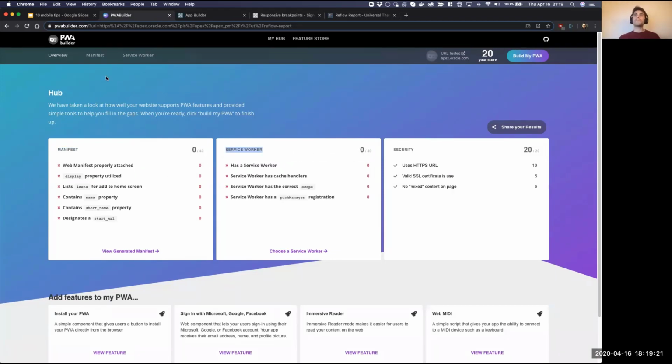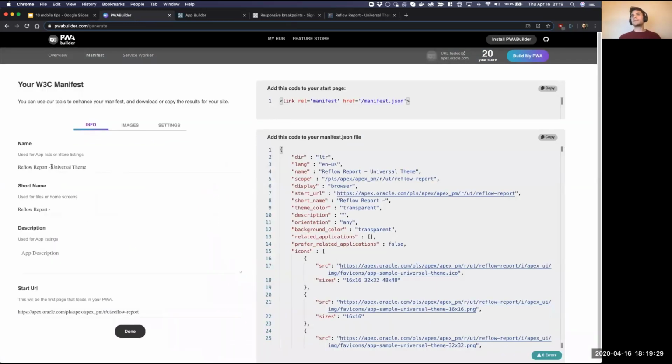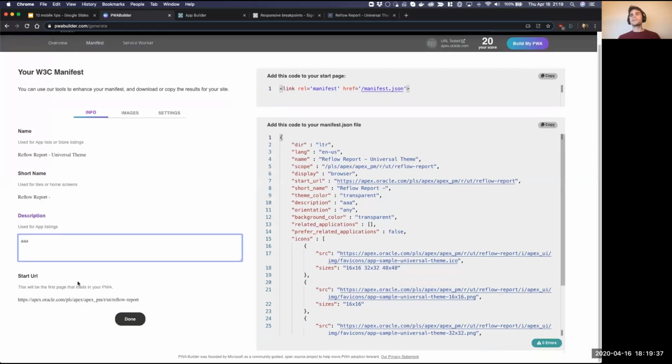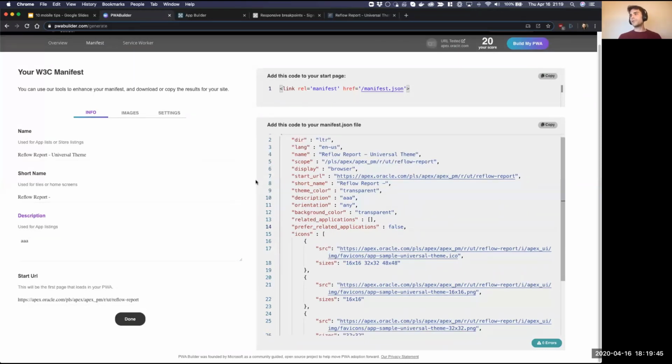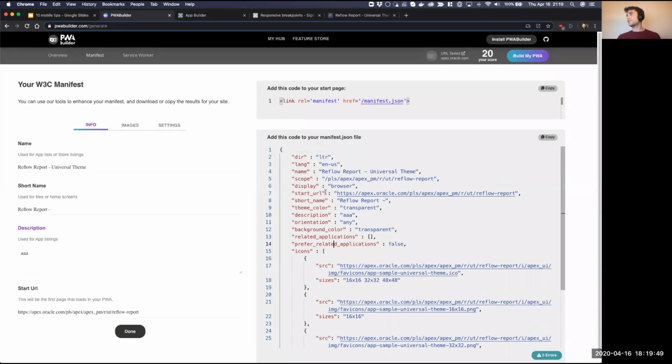So PWA Builder allows me to pick from generated manifest files. I can look at the generated manifest file and enter the name, the description of my application, start URL, and so on, and it generates the file for me. So it's really, really useful. Same thing for the service worker.